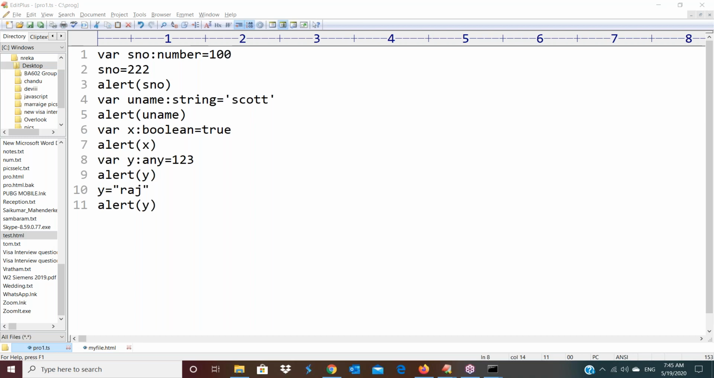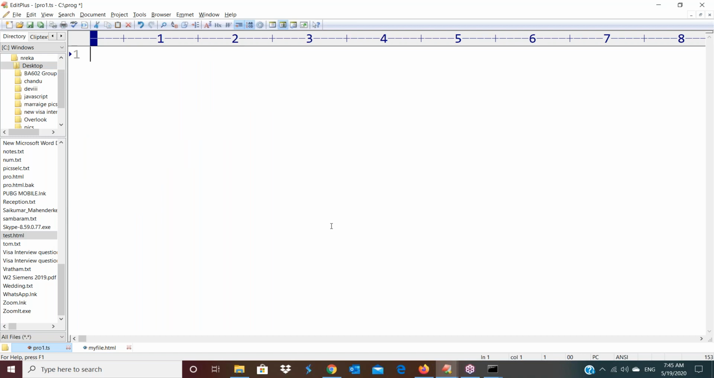But the thing is, in JavaScript, for example, x is equal to Scott I have given. Okay, now it is occupying the memory based on the characters. In the next line, x is equal to 100 I have given.